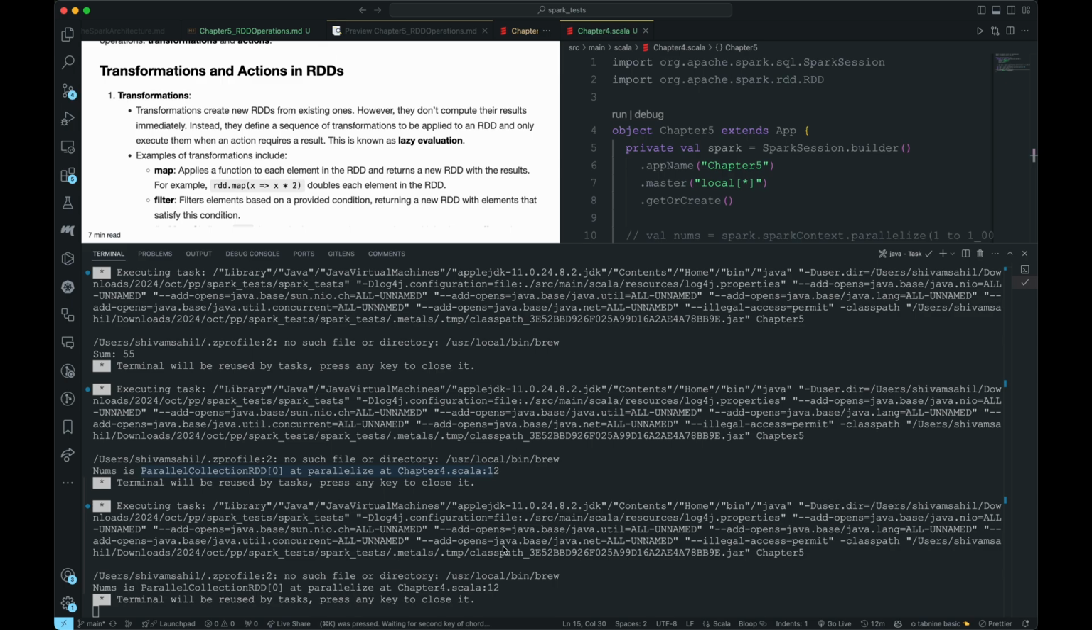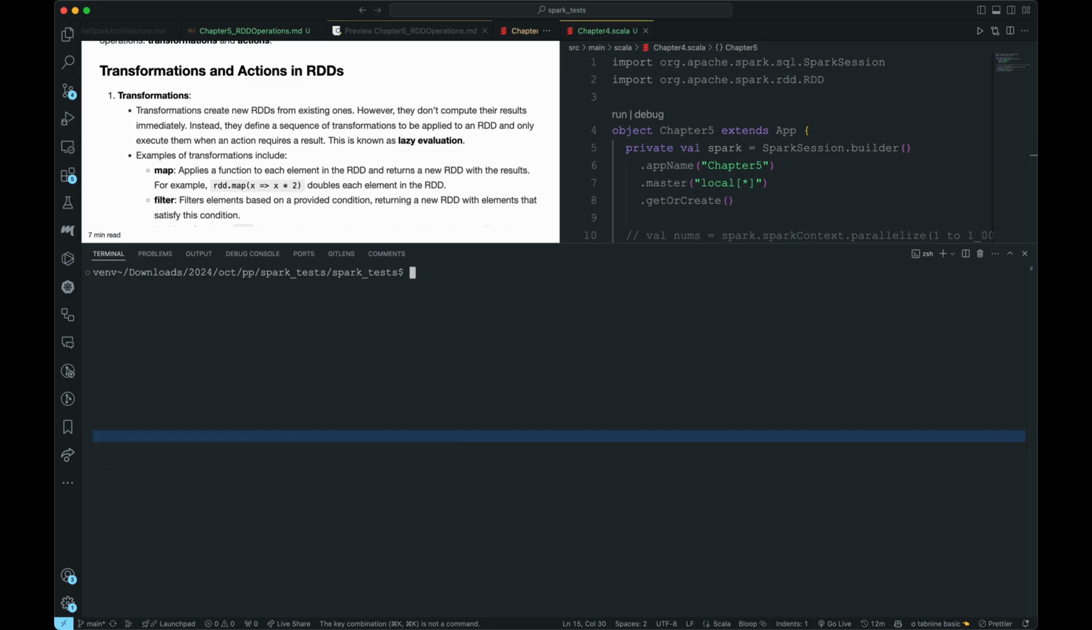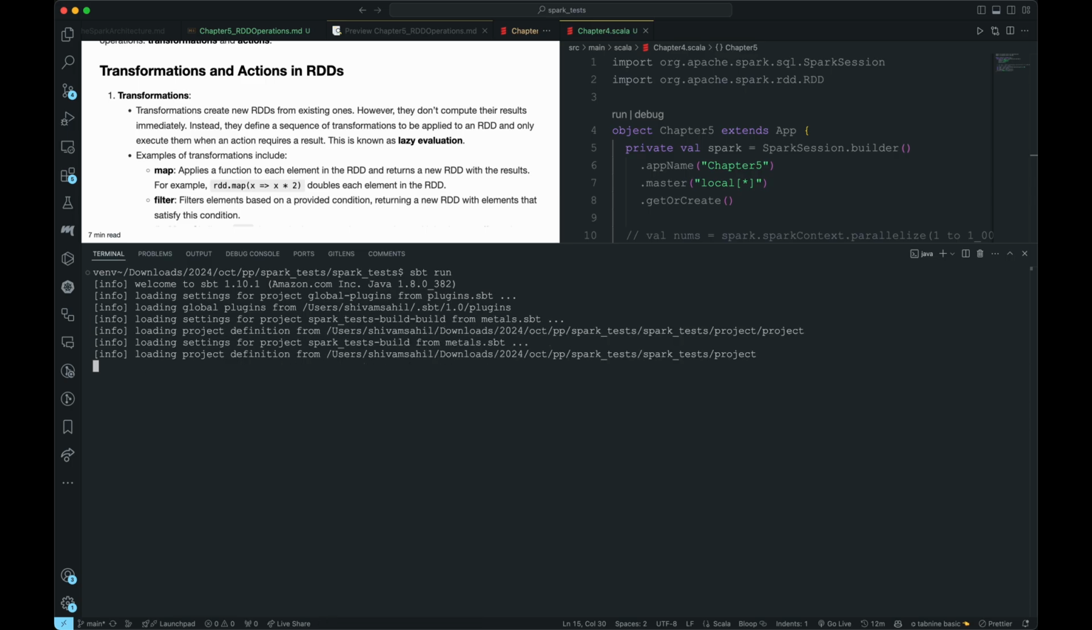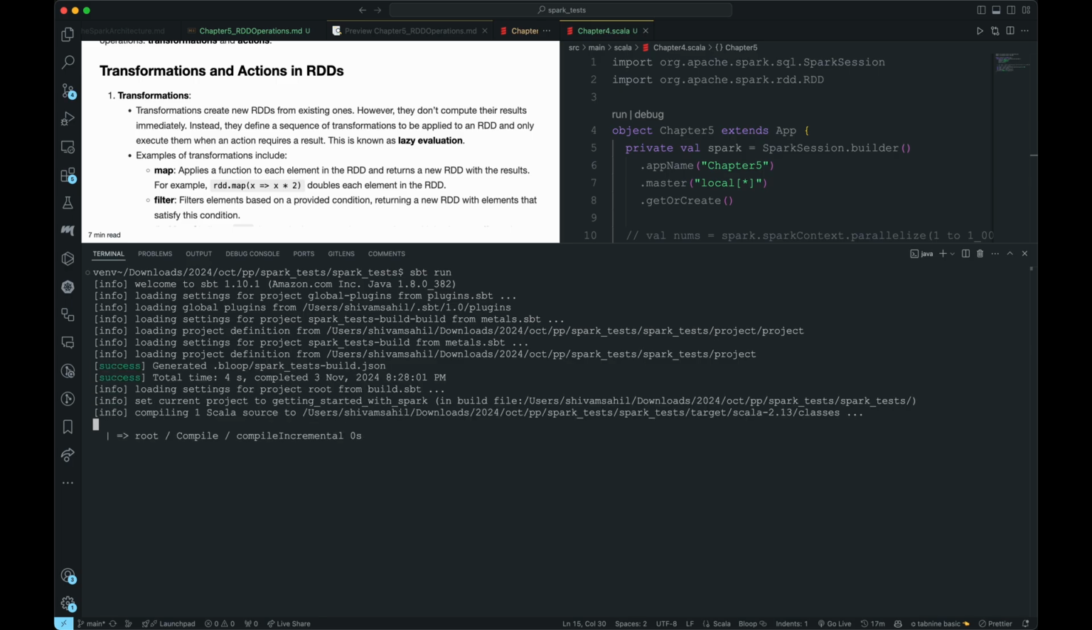Wait, I think next time I'll just go to the sbt shell instead, because this recomputation takes a decent amount of time. Okay, let me just go to sbt.